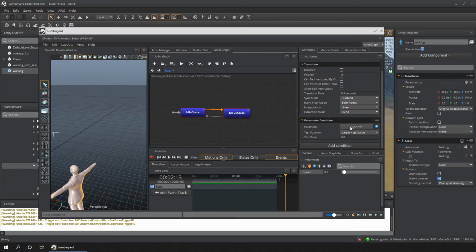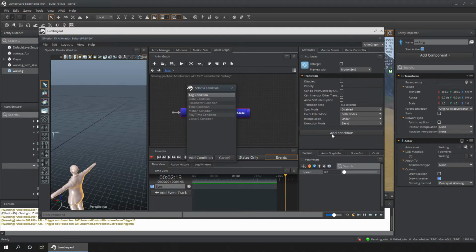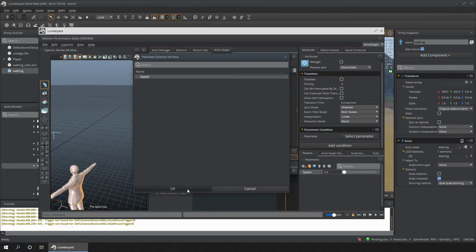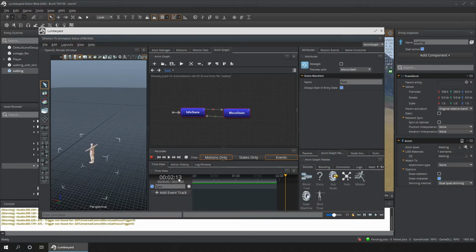So this essentially means that if the parameter is above the test value, which is 0, it will begin to walk. We then want to select the down arrow. Then we want to do add condition. Parameter condition, add condition. We then want to select the parameter of speed. We then want to set the parameter to be equal to 0, so equal to the test value. This will mean that it will go to the idle. So let's test this out.